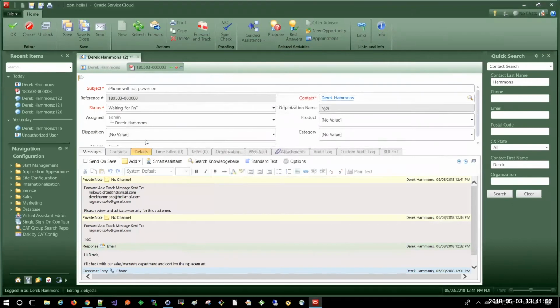So a few things to look at. Our status field here changed from unresolved to waiting for FNT. This indicates that the incident has been sent out to the third-party FNT users, and we're waiting for a response. Down here in the incident thread, we have a new private note that was appended. In the private note, we capture two things. First, we capture the list of forward and track recipients right here, and we also capture the message that was sent along that was added by the agent.